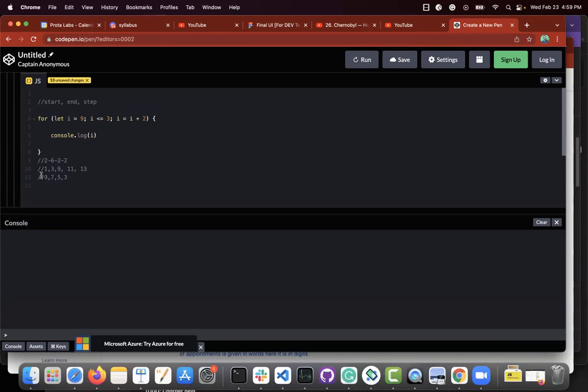Every time I do this, 9 to 7 is -2, 7 to 5 is -2, and 5 to 3 is -2. So I need -2 here, right? That's for sure. However, if you read this carefully, there's one issue. So I can say start from 9, but go until i is less than 3. Oh, less than or equal to 3.